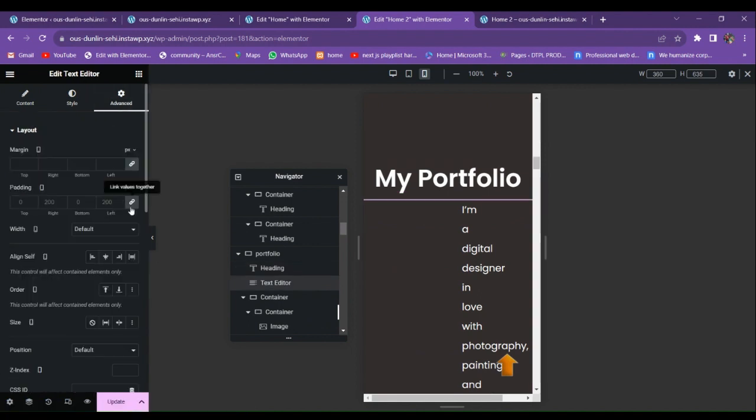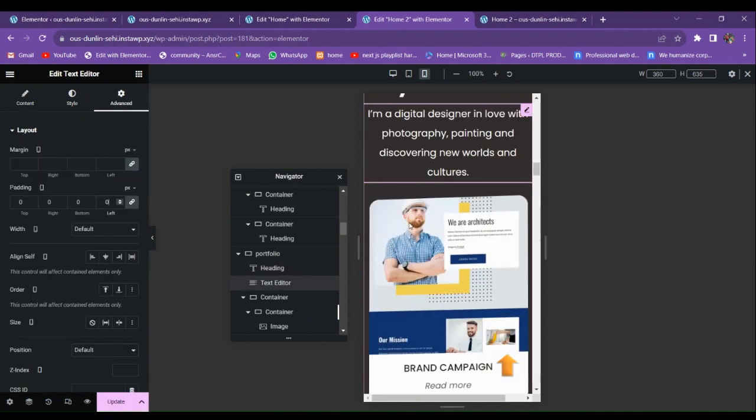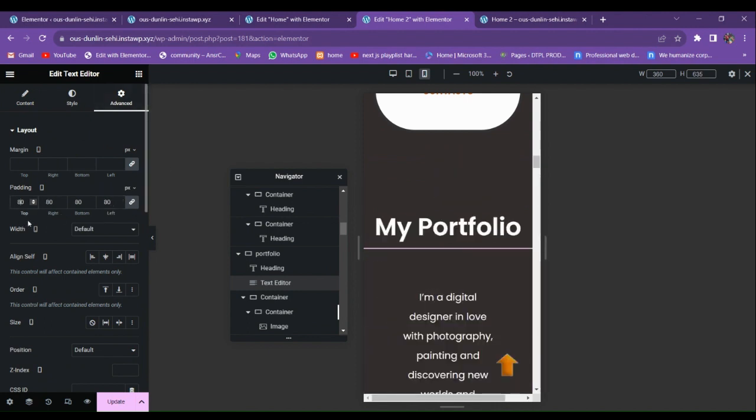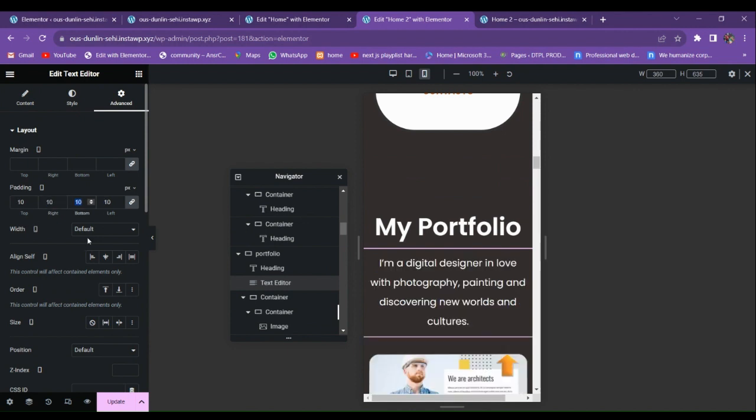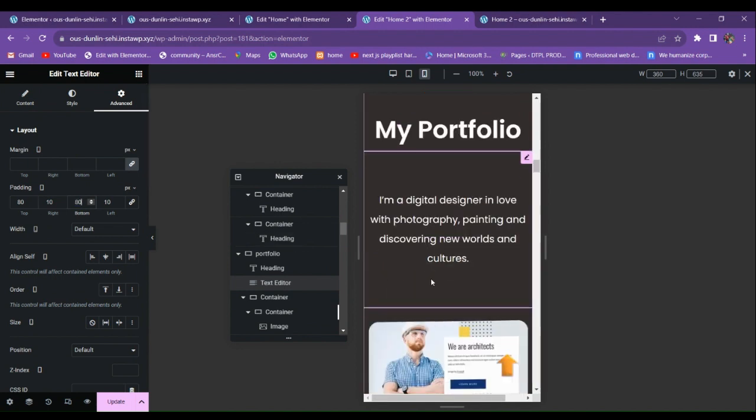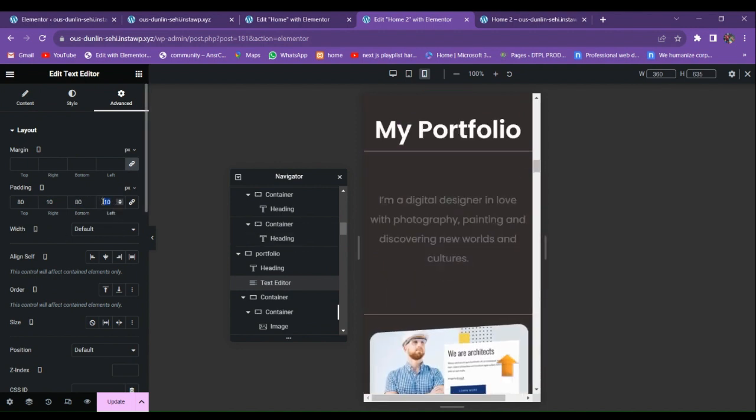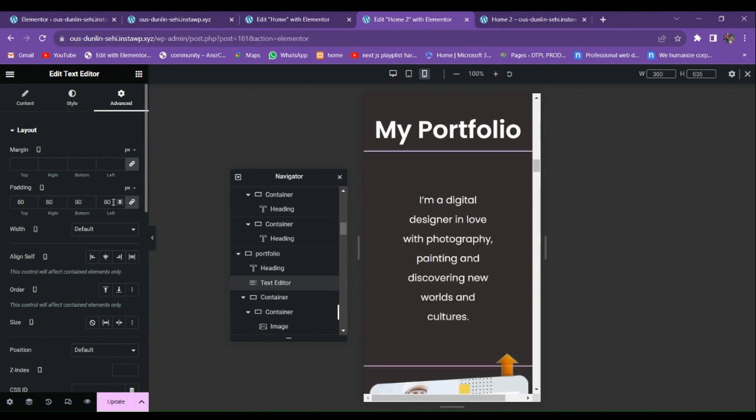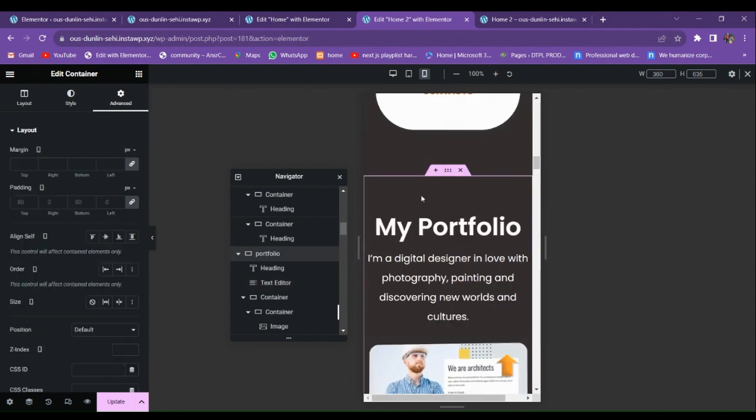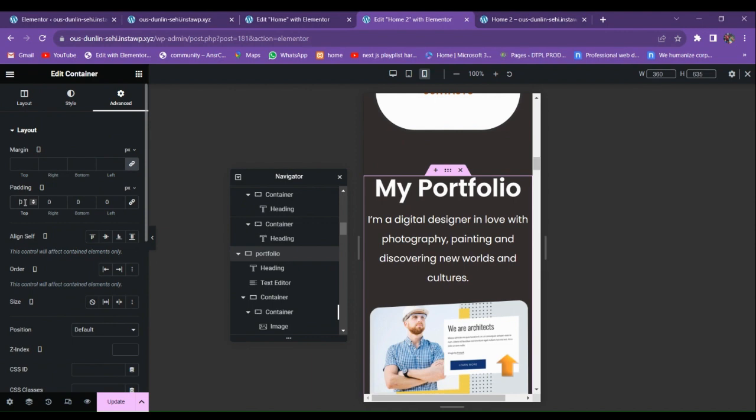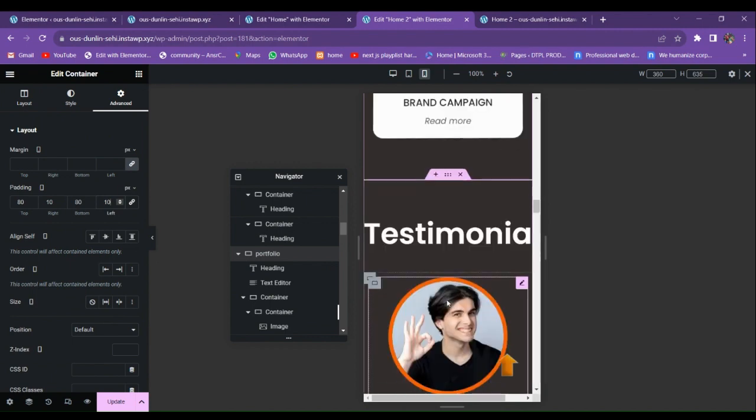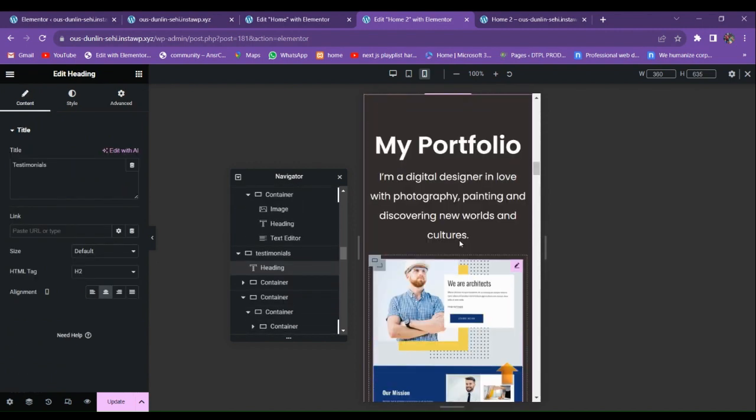Here go to this, make it 0, and let's go to this container, add 80, 10. Now we have to go to this container one. Go here and add 10. This is good. Let's do one thing, let's go to the top.